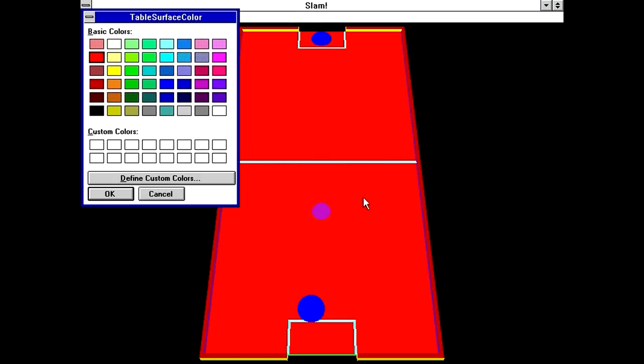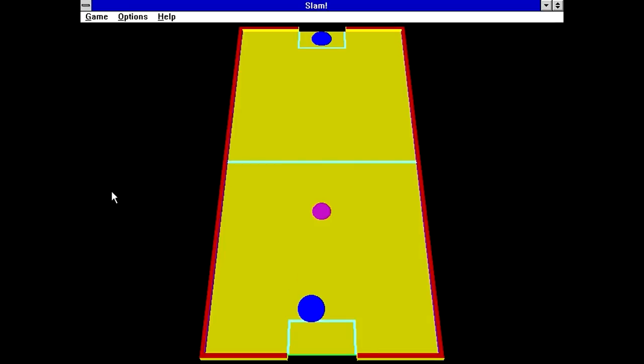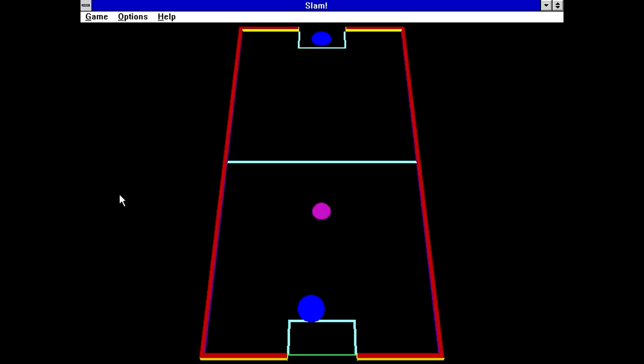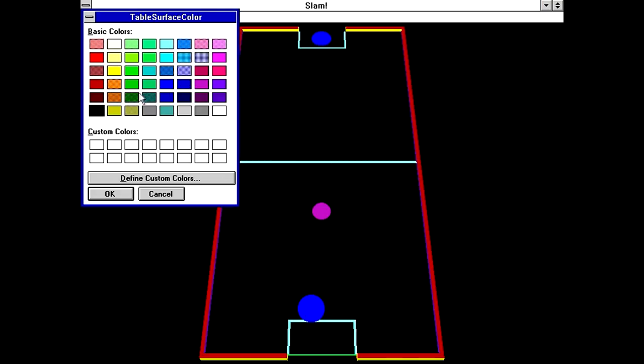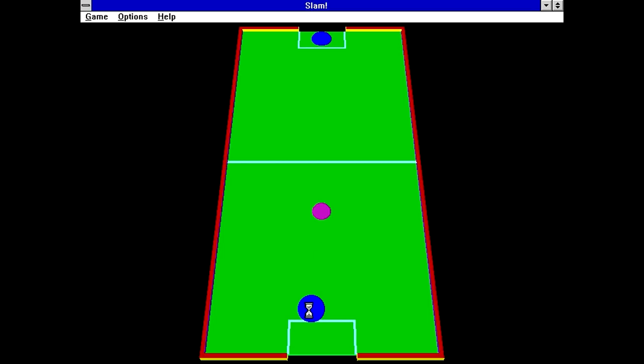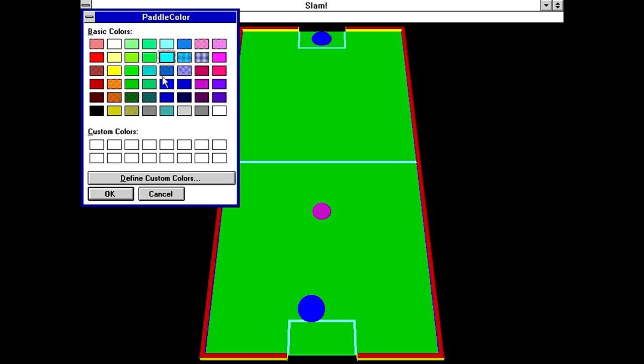And that's actually hard to look at. Let's make it dark yellow. Okay, or we could do a black table. There you go, for the full synthwave effect. Now, we'll go back to green. But then you can also change the puck colors. So we can make it a cyan color if we wanted to. Or make it purple. That would be confusing.